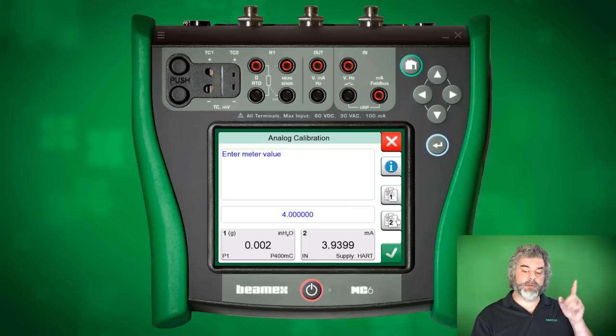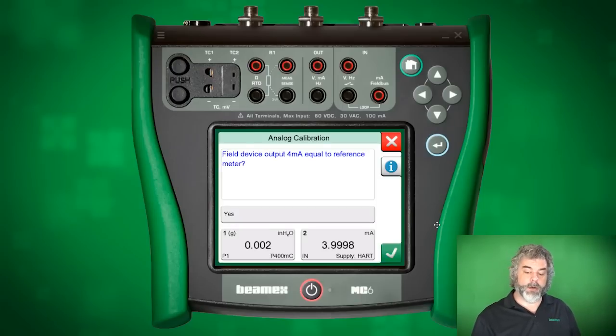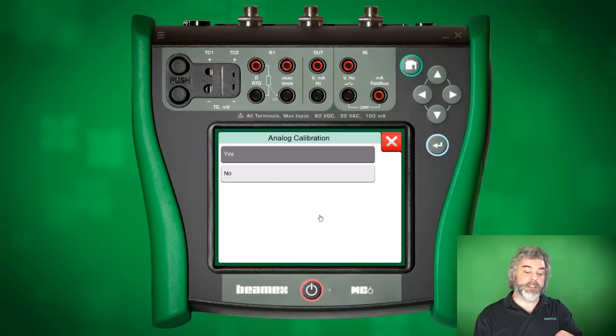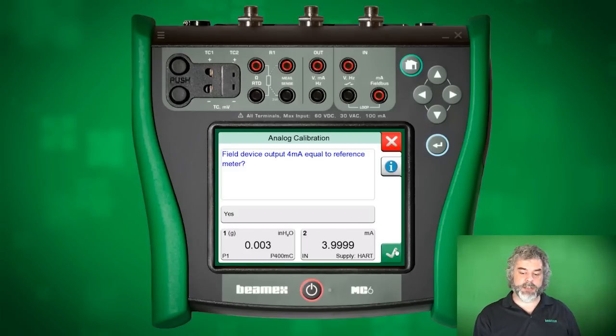So I'm going to do the shortcut button number 2. This will copy window 2 and put it up there. We're actually measuring 3.9399. This tells the transmitter, I'm measuring this. You are short, so you need to increase the output. Let me hit check. So watch the bottom right. Okay. It just got to within a microamp. And I'm going to say that's close enough. So field device output 4 milliamps equals our reference meter. Yes. So let me hit check. If it was no, I would actually click this and choose no and then hit check. But I'm going to leave it as yes and just hit check.